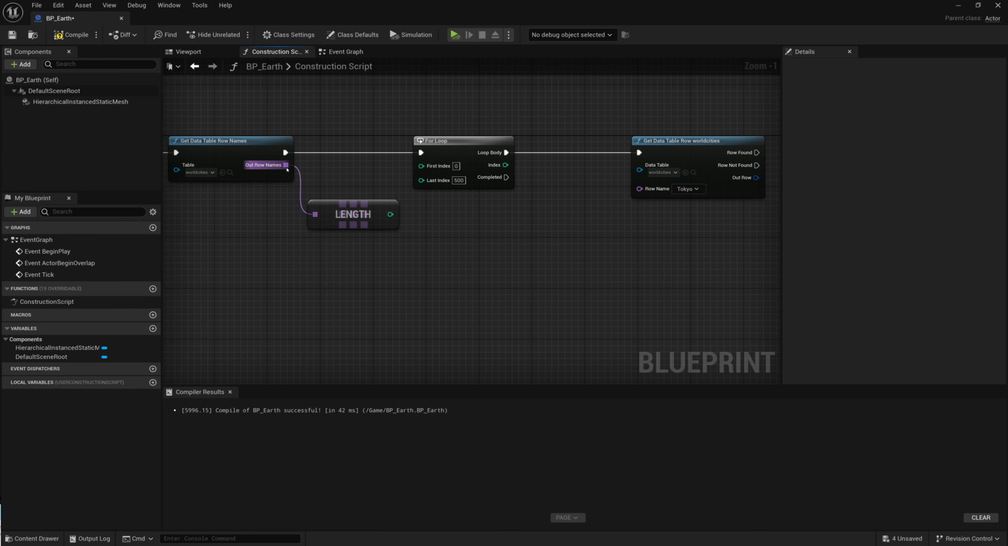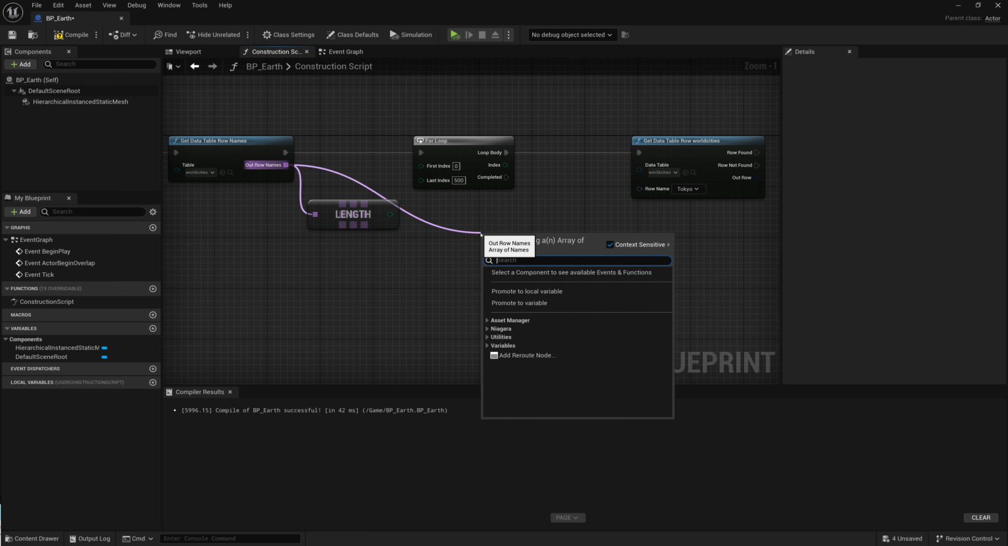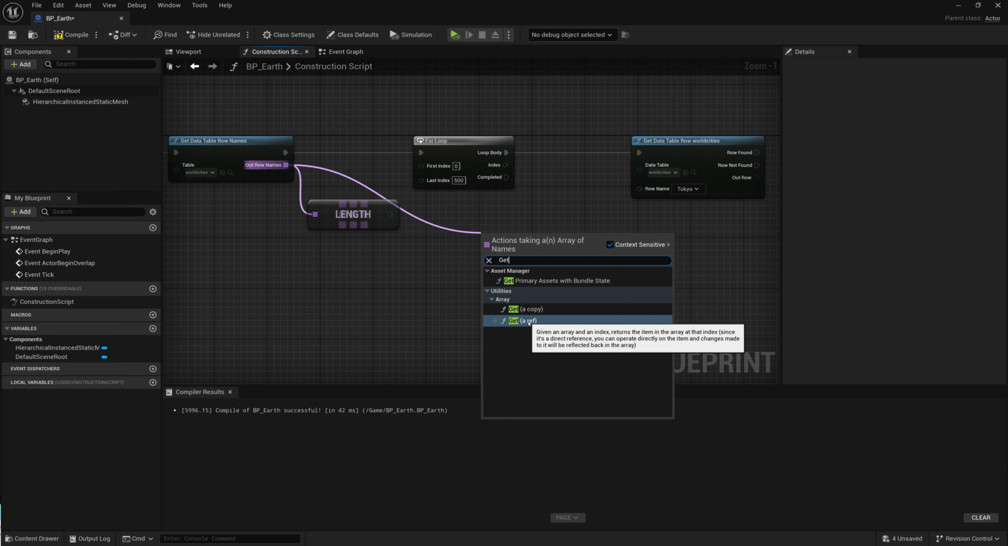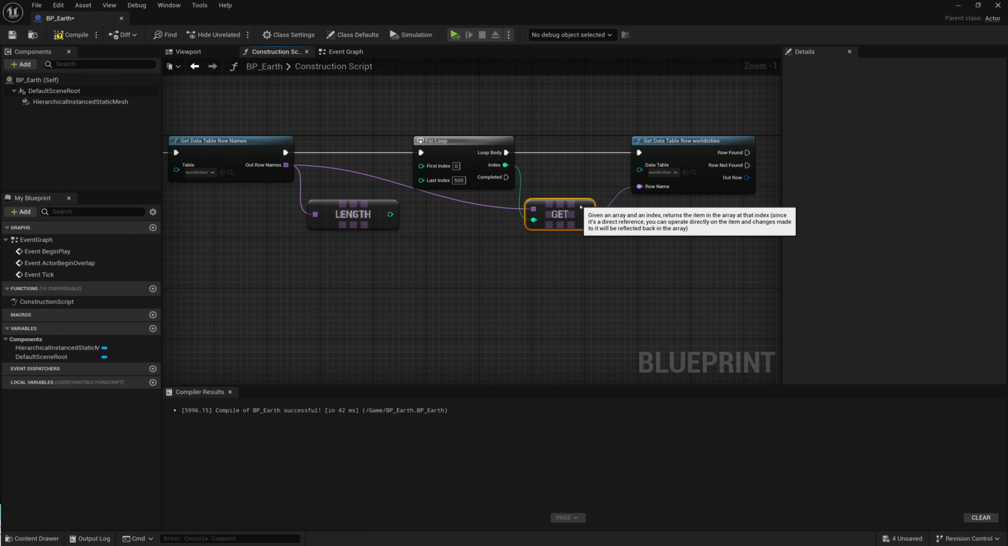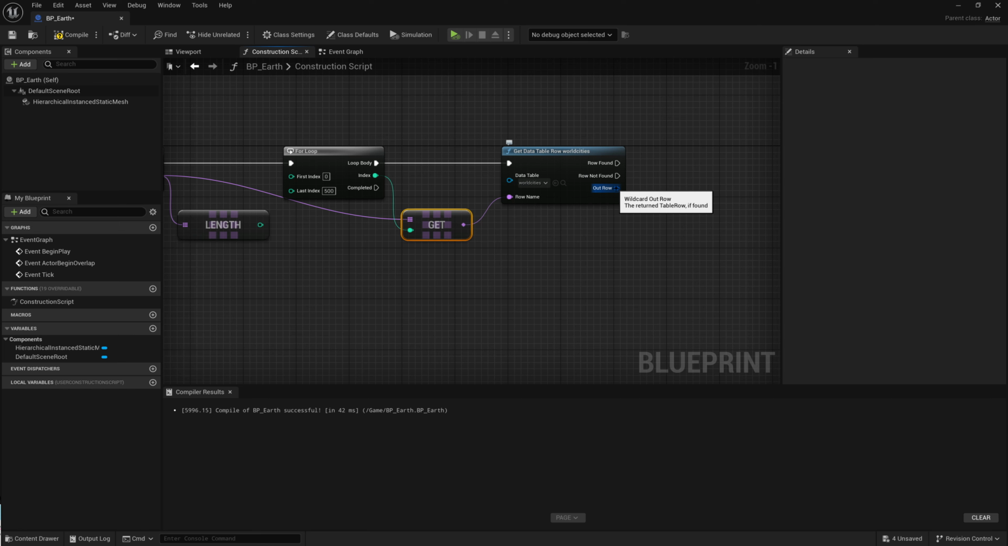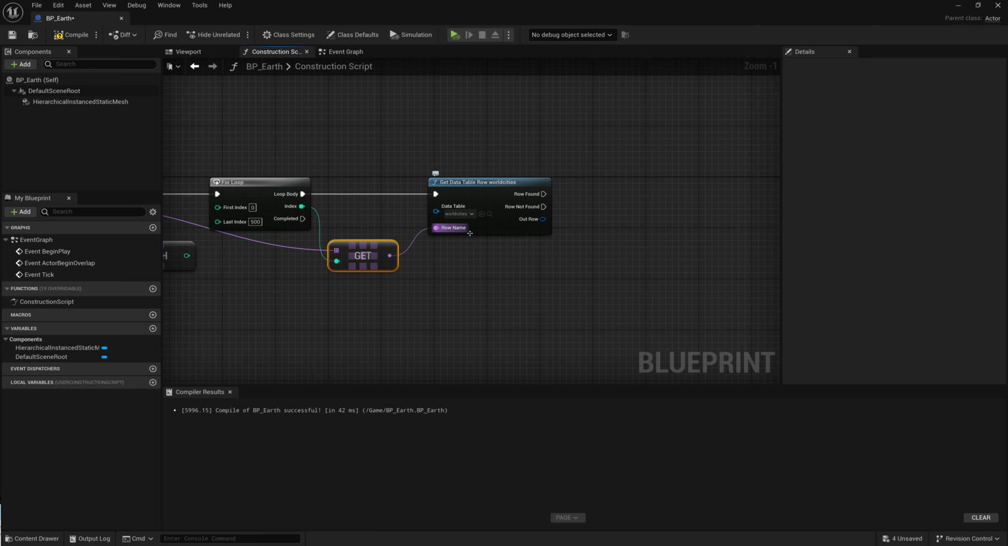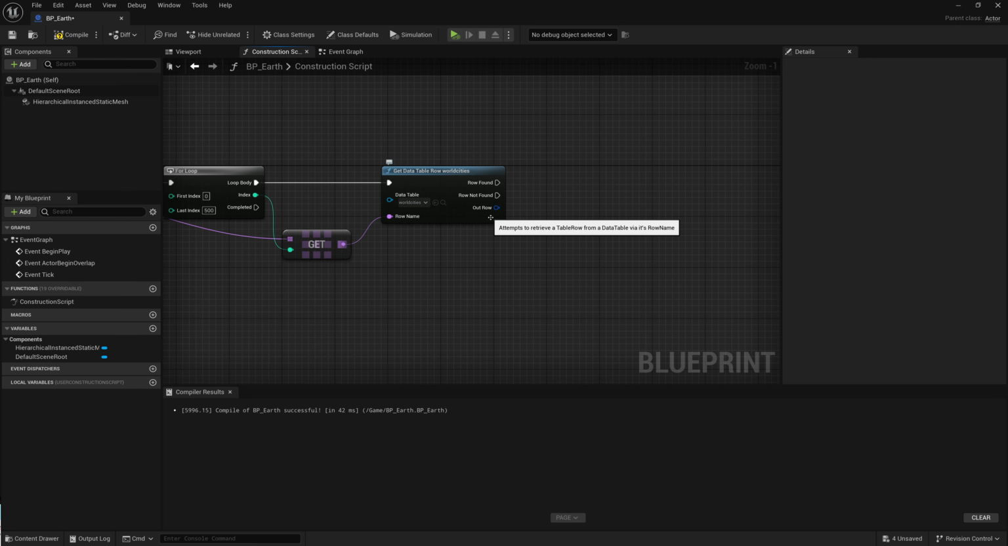So what we can do is drag out our out row names over here and search with context sensitive on get, and we can get a reference or get a ref. And then what we can do is use that index to pull out that name, and then that will match up here and we can connect that in. So now we can properly cycle through all those row names and then be able to pull out the correct data over here. So this is the row within that, like whatever city we have chosen. This out row is going to have the additional information like latitude and longitude.